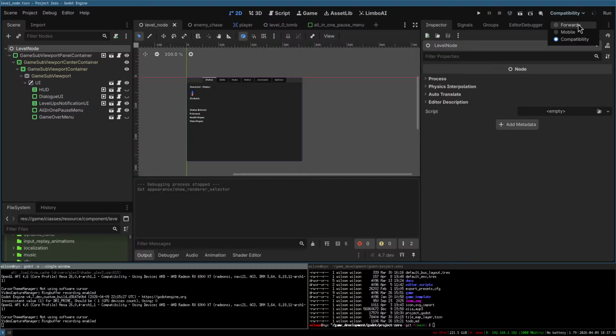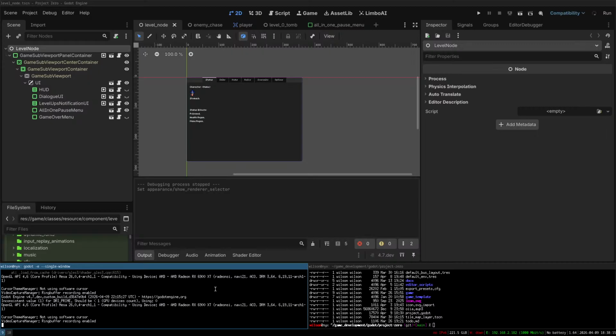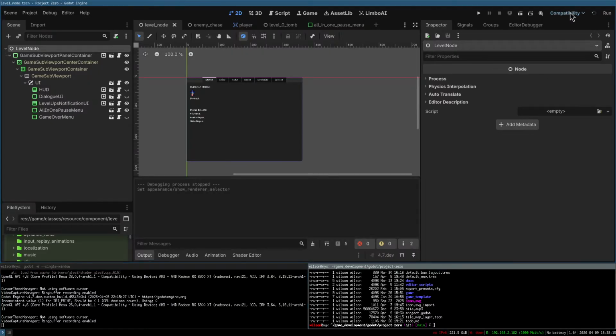Because by default you get the Forward Plus, and what if you want to target older devices? You want compatibility for that. And if you start implementing, like hiding this, it actually hides critical information about the game you're making. That's why I don't like hiding this.